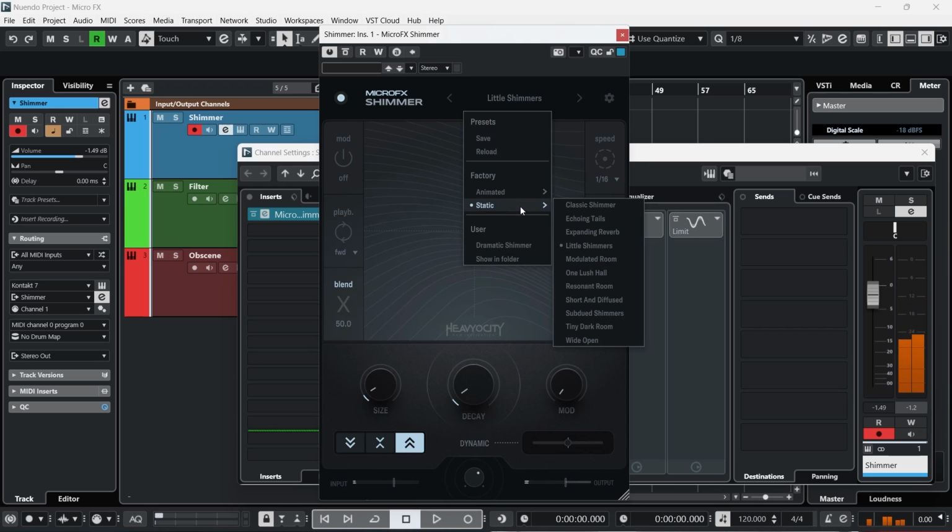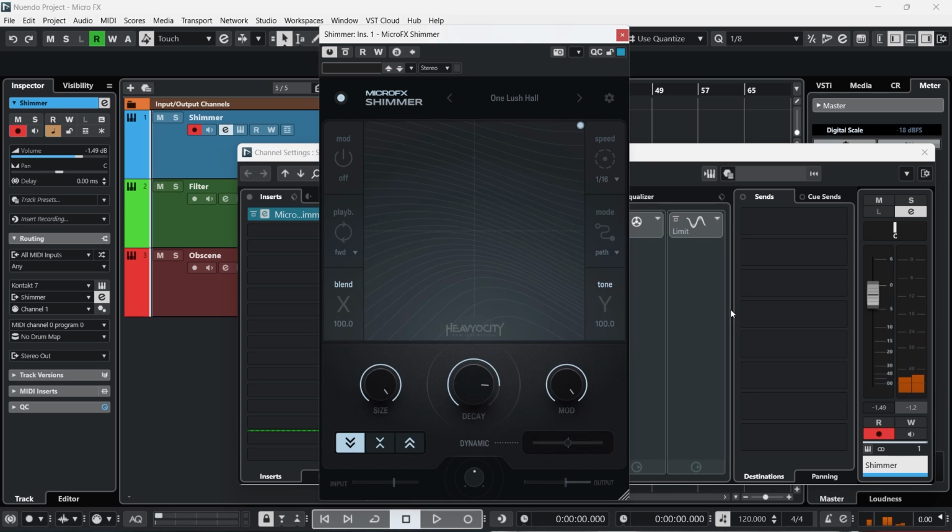So we already have a really, really big effect, and it sounds very dramatic. Let's hear them again with the one Lush Hall preset. A lot bigger. That sounds incredible.